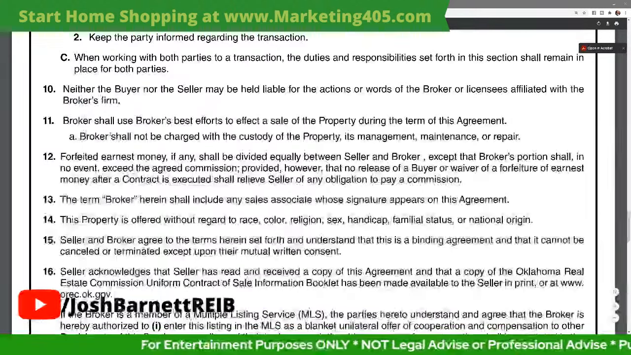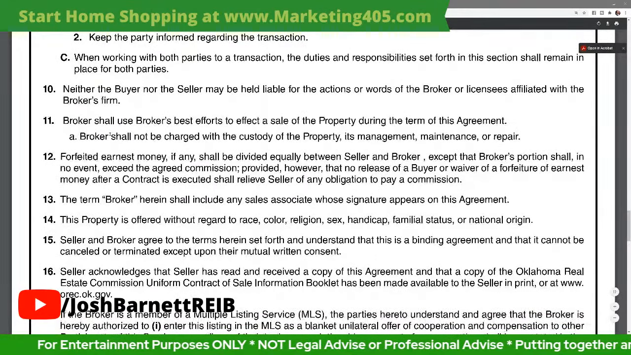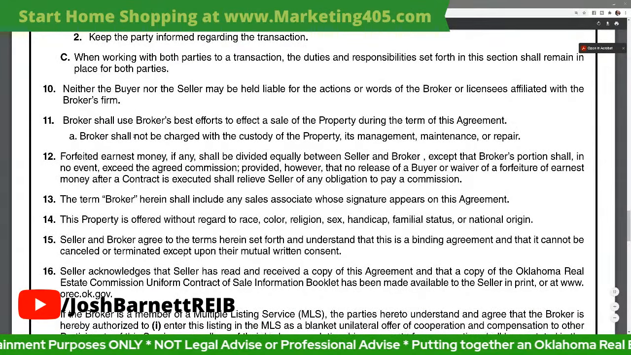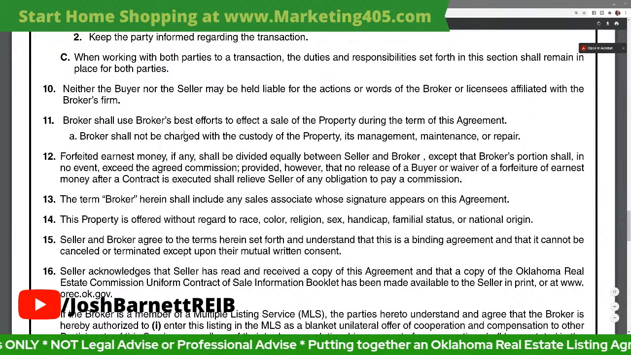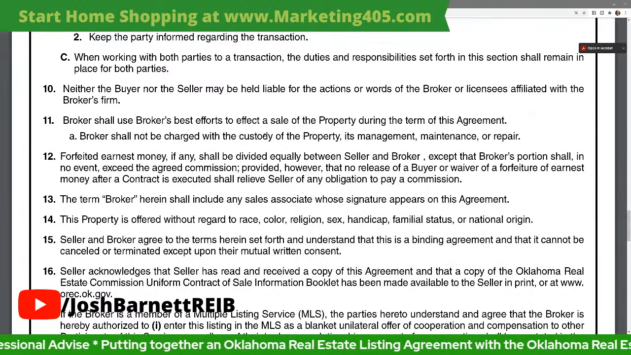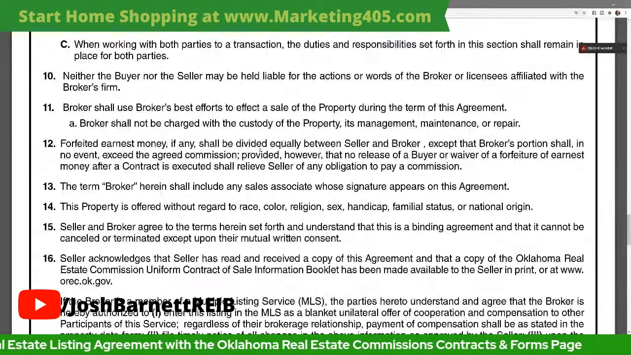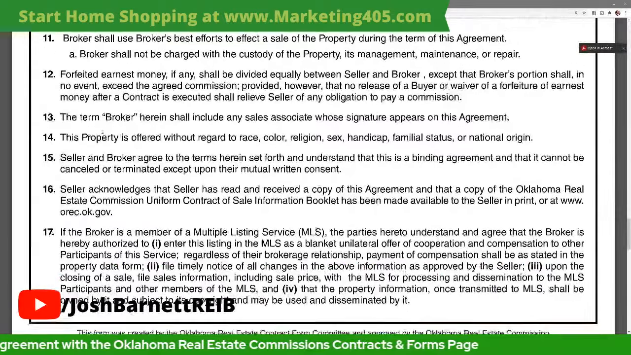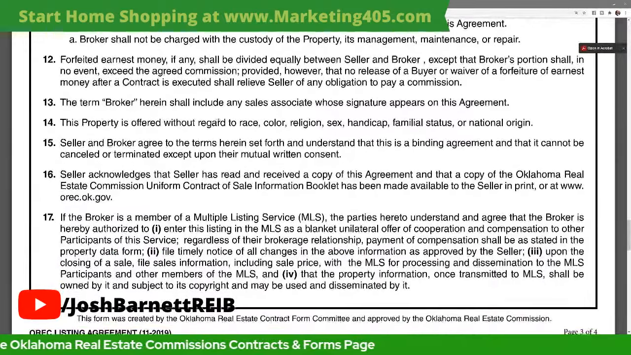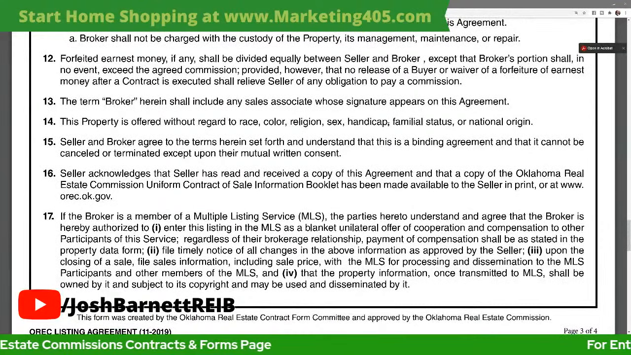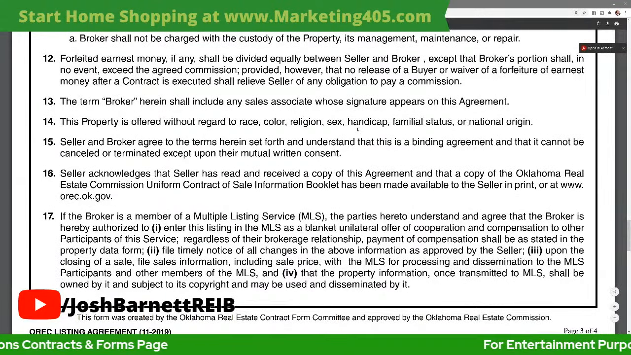Clause 11, use best efforts to sell the property. And we're not being charged with custody of the property. Number 11 points that out too. We're not in charge of the maintenance, the repair, or the management of the property. Then it talks about earnest money if a deal goes south. It talks about the term broker. It talks about selling the property without regard to race, color, religion, sex, handicap, familial status, or national origin.